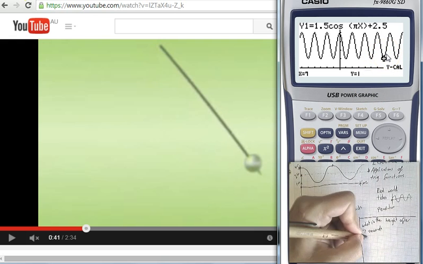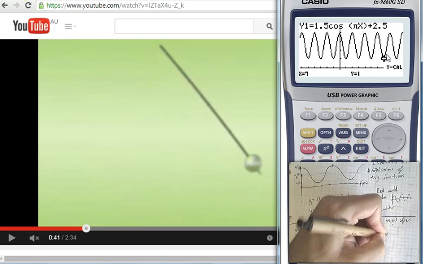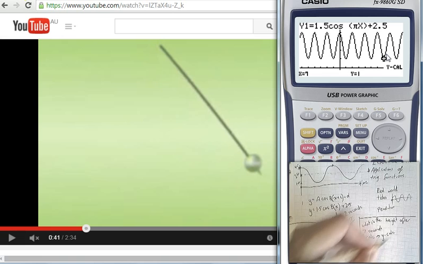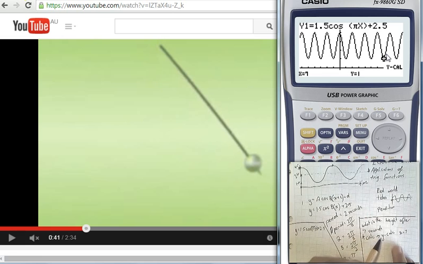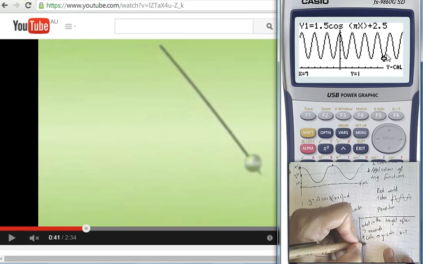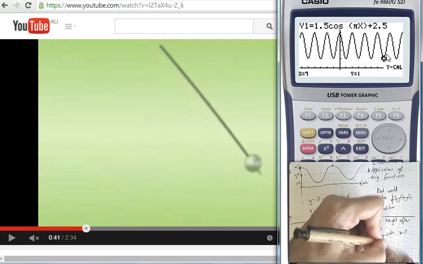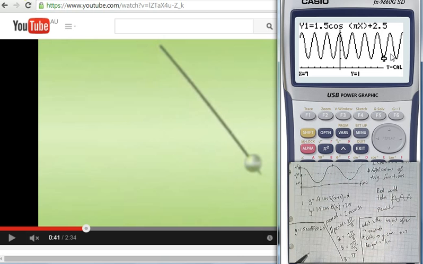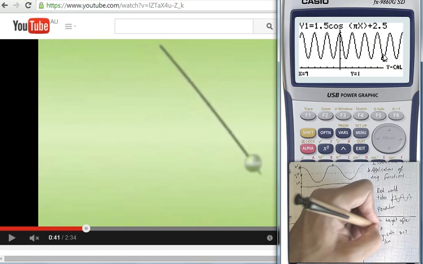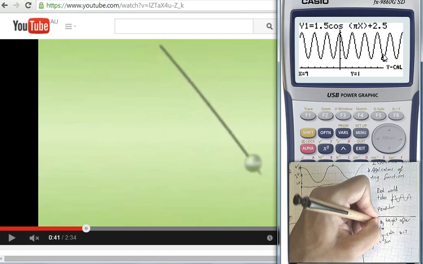It tells you straight away, here's our little point here. Y calc, x equals 7, and when x equals 7, y equals 1. Height equals 1 centimeter. You can see it's right down the bottom of its swing there. So that's one type of question you could get asked.